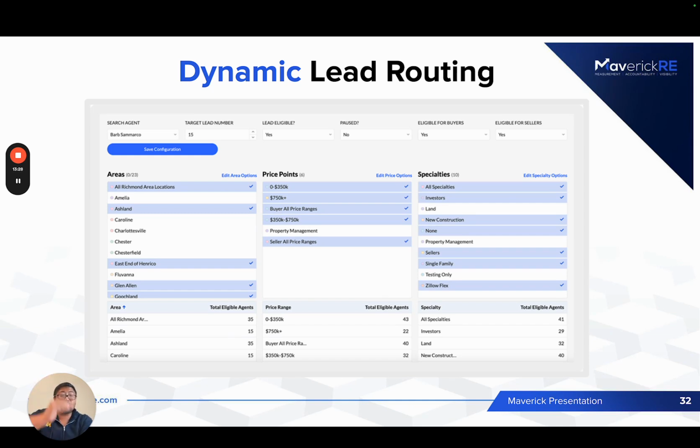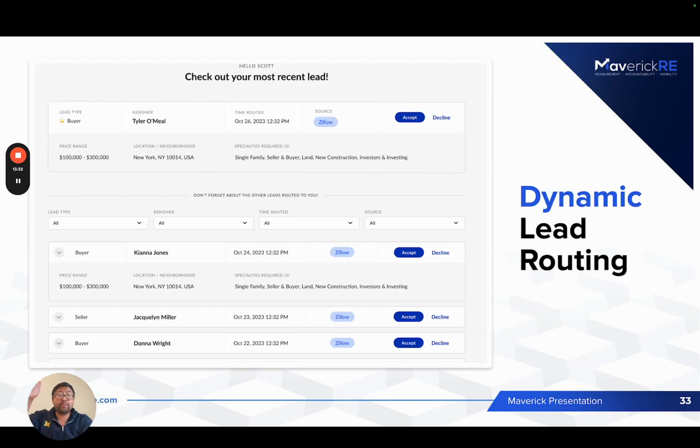Let's say you have 5 agents eligible. We're going to rank them 1 through 5 based on their activity and their conversion rates, right? Then we're going to ping these agents one by one until they accept the lead, and only then will we route the lead to them, right? This guarantees that your most available agent, who is the best agent to receive that lead, is going to be working that particular opportunity, right?